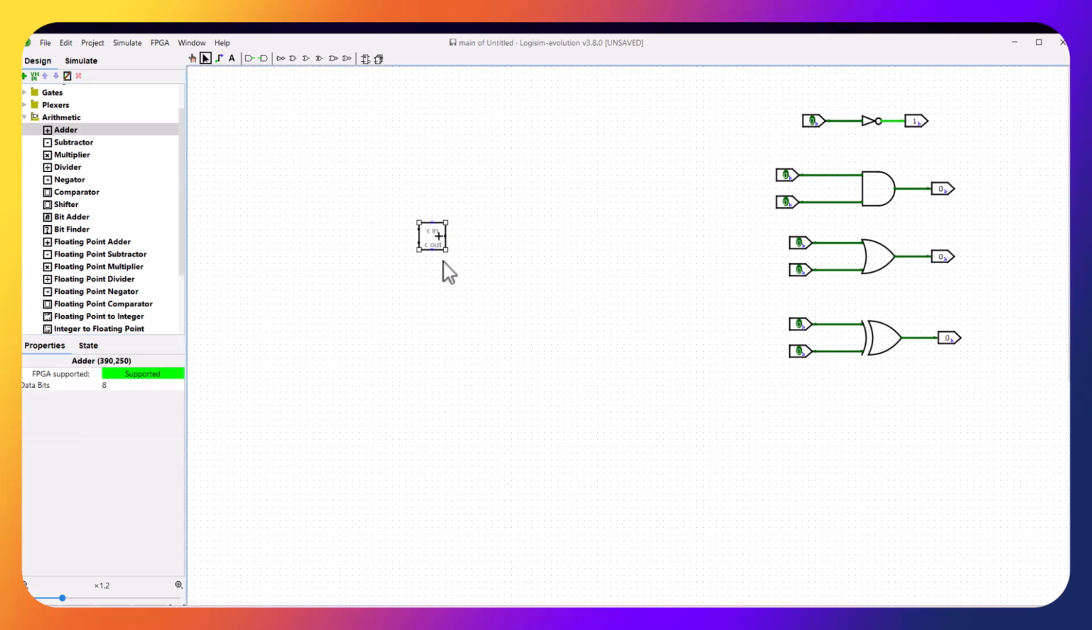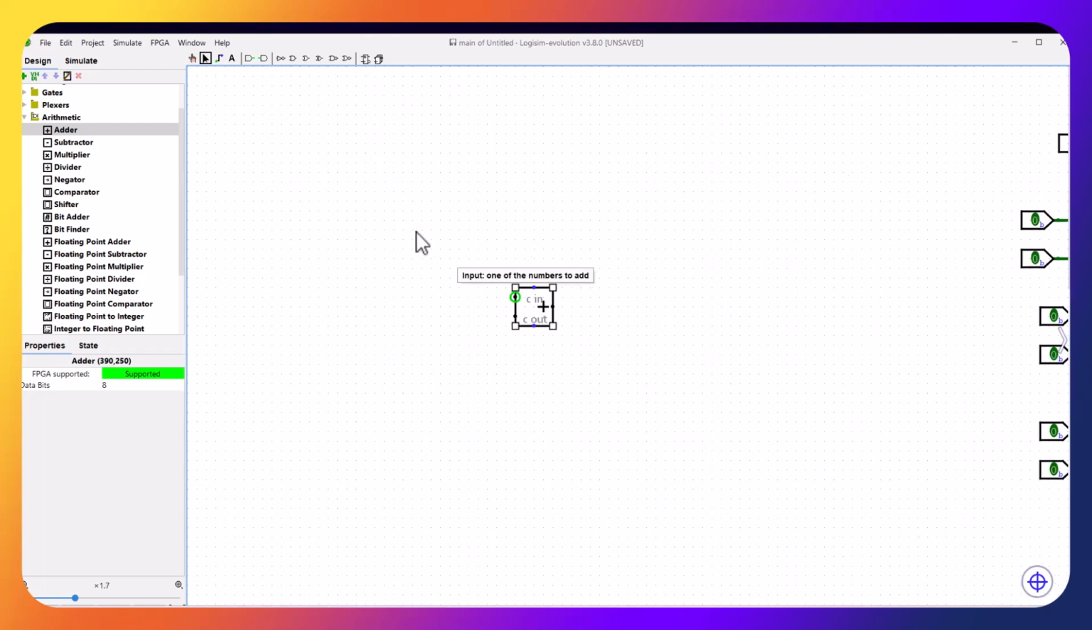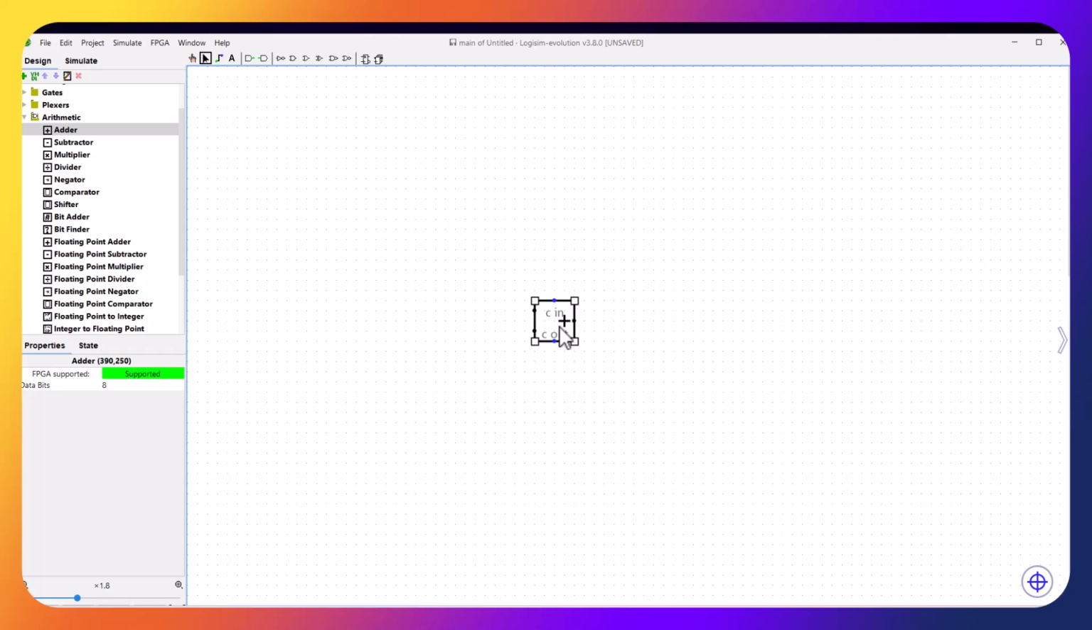This is the circuit of the adder. So we're gonna study the adder in detail, but let's have some idea. When you click on it again, you see the description. It says about the number of bits.